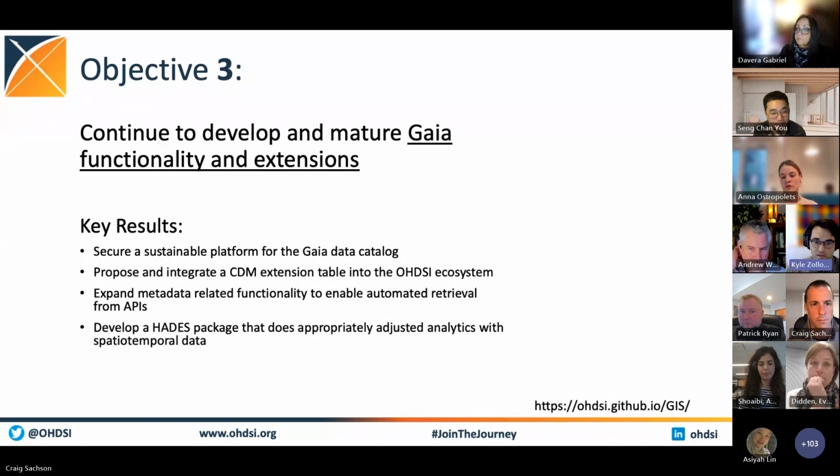And finally, we want to continue to develop and mature Gaia functionality and extensions, and Gaia is sort of like our suite of software and catalog infrastructure. It's a catch-all for the stuff we've developed. First, we have a data catalog, and we want to secure a sustainable platform for that so that it's a public resource. We want to propose and integrate our CDM extension table into the Odyssey ecosystem. We want to expand the metadata-related functionality. We want to enable automated retrieval from API data sources. And finally, we want to develop a Hades package that does appropriately adjusted analytics with spatiotemporal data to pull everything together.